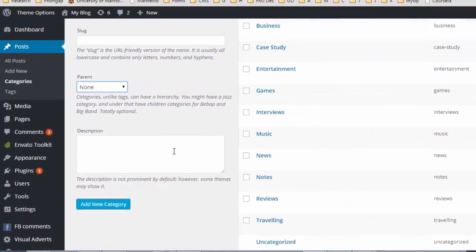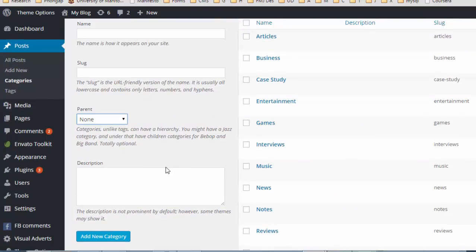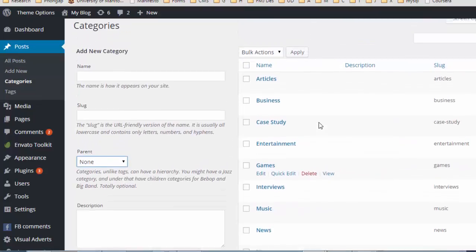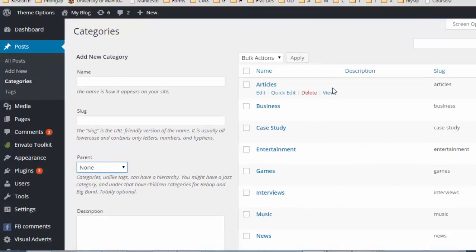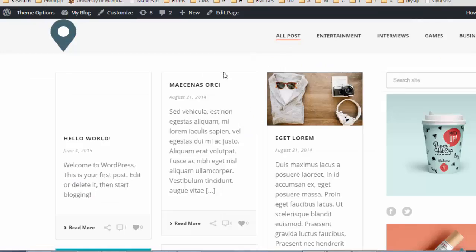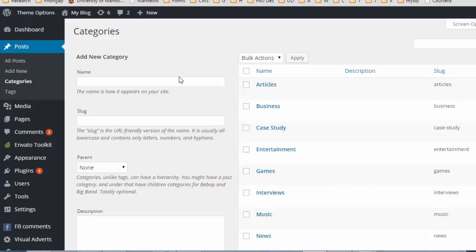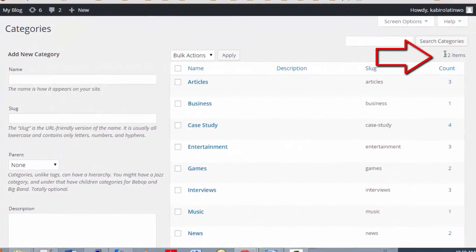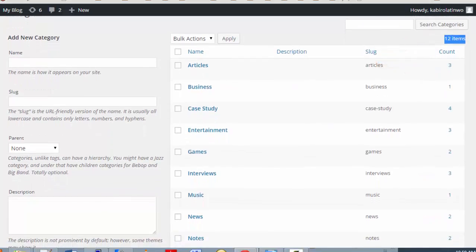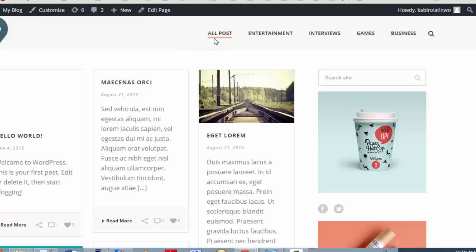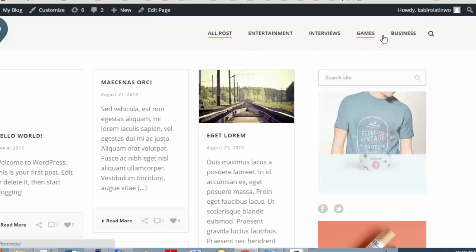Having filled out this form, click on the Add New Category button and you have your category successfully added to your list of existing categories. Now, having successfully added this category, you will be able to notice that in total we have 12 categories in our WordPress site. But not all these categories appear on the main site, as you can see.